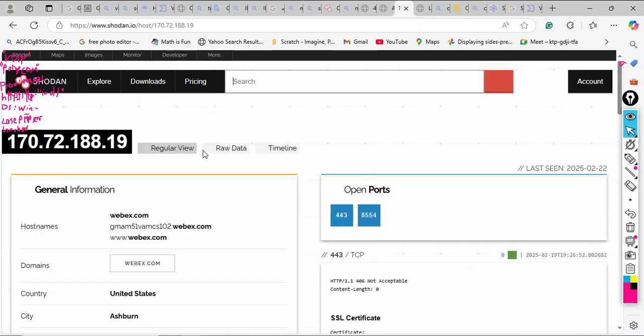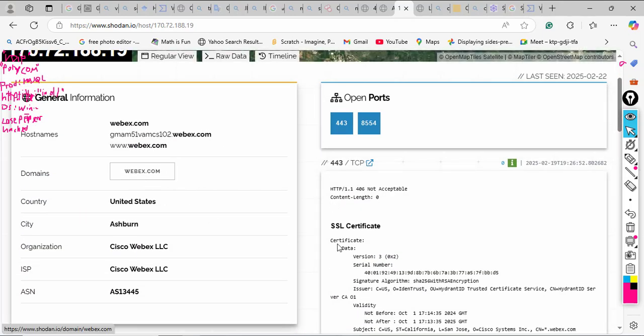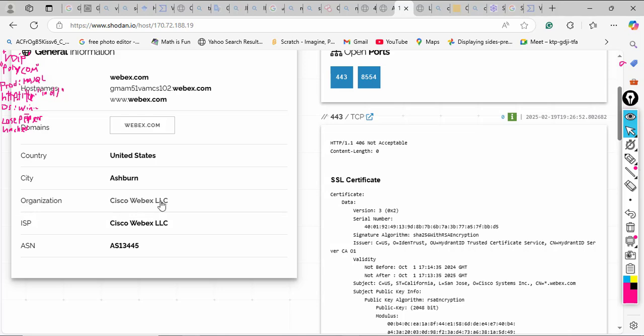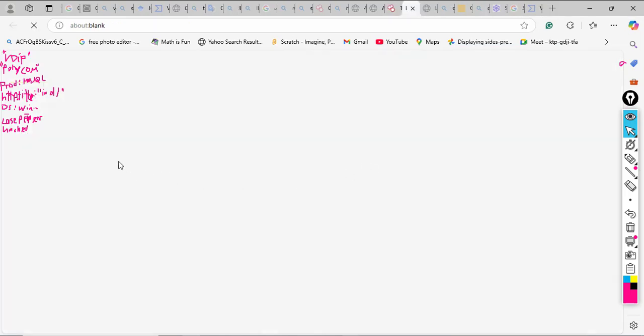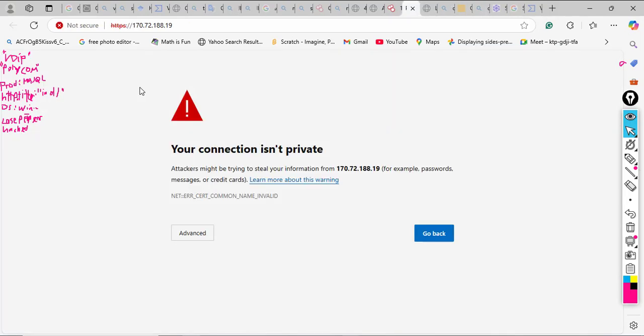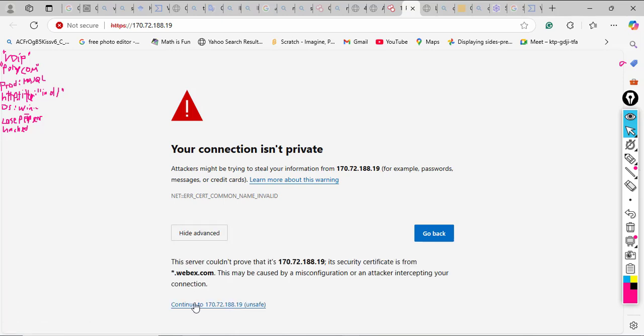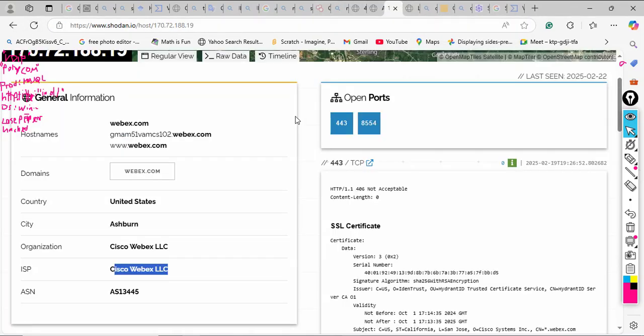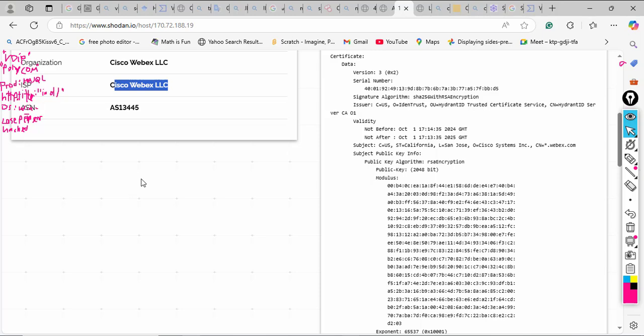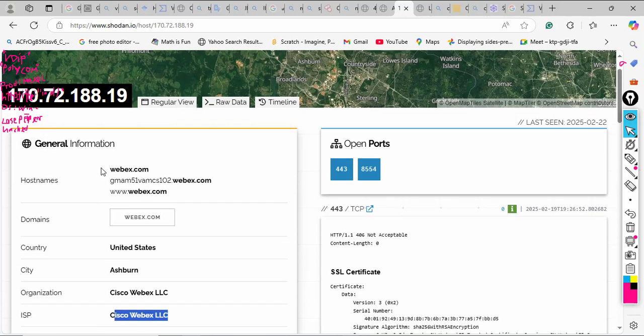Let's see inside United States. WebEx.com. Okay. Organization Cisco. ISP Cisco, and here let's see this connection, go to where? Go inside, continue. Yeah, the base is working, not working, and so on. You can search one by one, but don't try to hack, because I'm just showing you how hackers use this technique to gather information about devices.